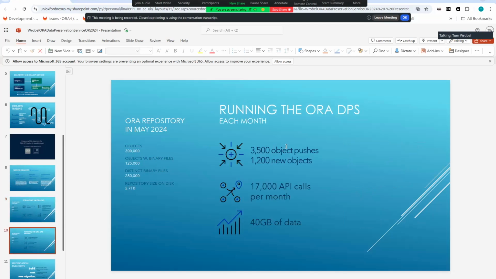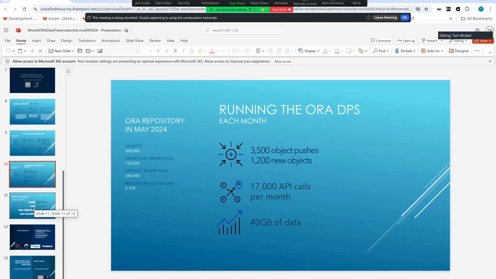Since then, the actual usage has dropped like a stone. We push about 3,500 objects to the DPS, of which about 1,200 are new, a month, and that works out at only 17,000 API calls a month. So if you were looking at running a similar solution in the cloud, I would strongly expect that almost all the expense would be initial population, although I think everyone here probably understands and appreciates that.